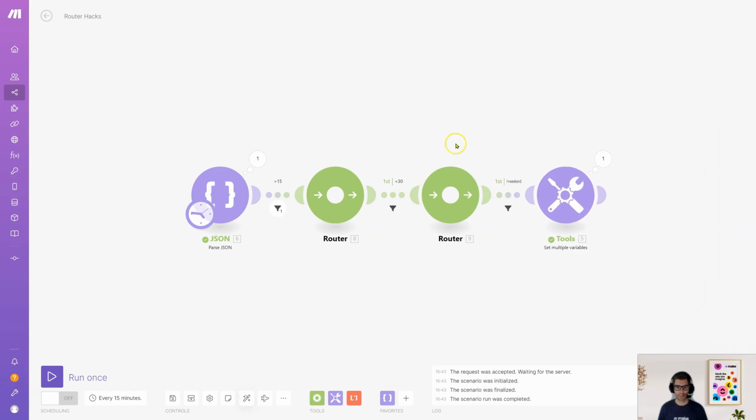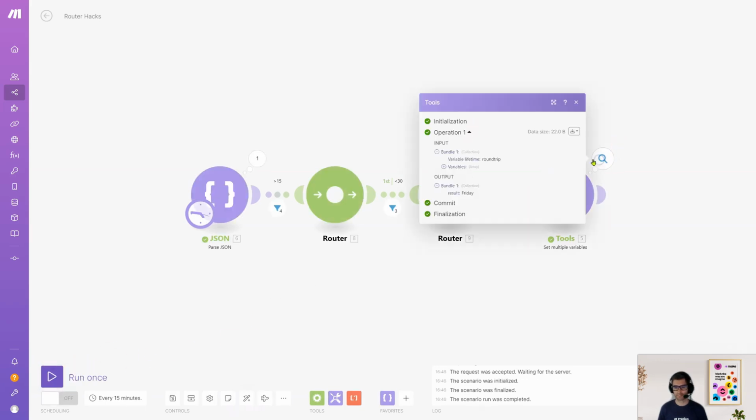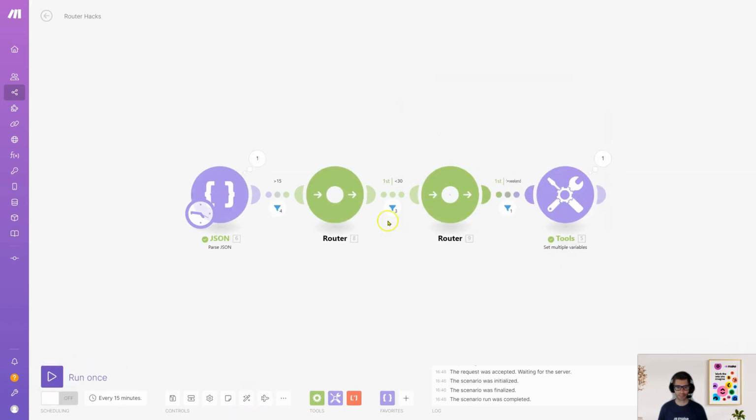Okay, so now essentially I will get, of course, the same result, right? If I did it correctly, I should get Friday. So let's run it and see. Friday. So the same result as before, but now my filters are manageable, probably better than in the previous case, right?